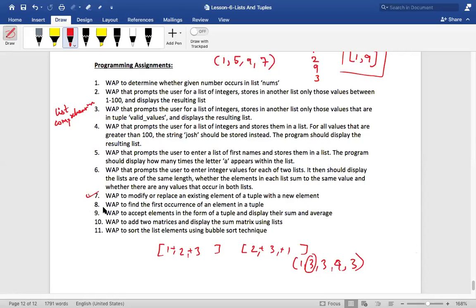We'll see later. Write a program to accept the elements in the form of a tuple and display their sum and average. Is that clear? Just the sum and average, you'll have to do that. Chalam, even I'm not sure what it is, but give the index of the first element that has the repetition. Okay, index of that.